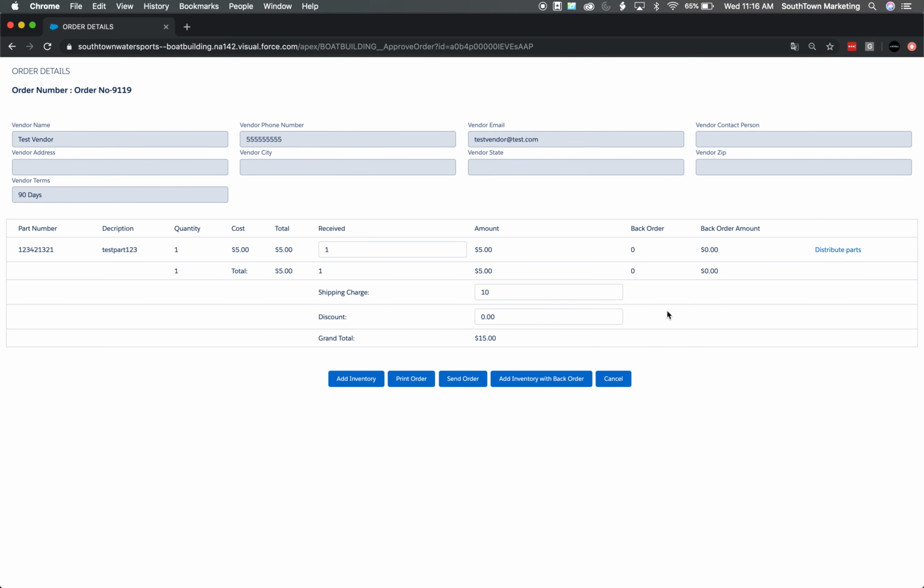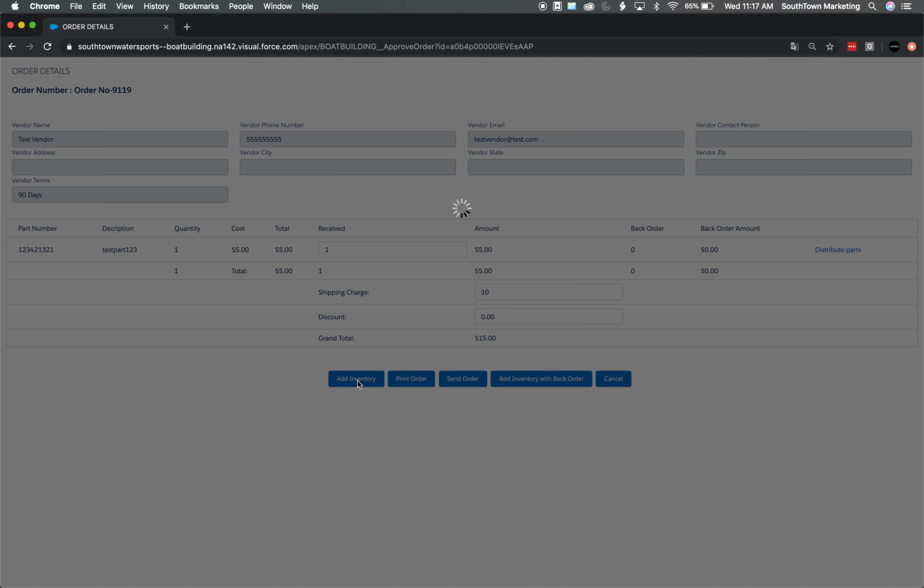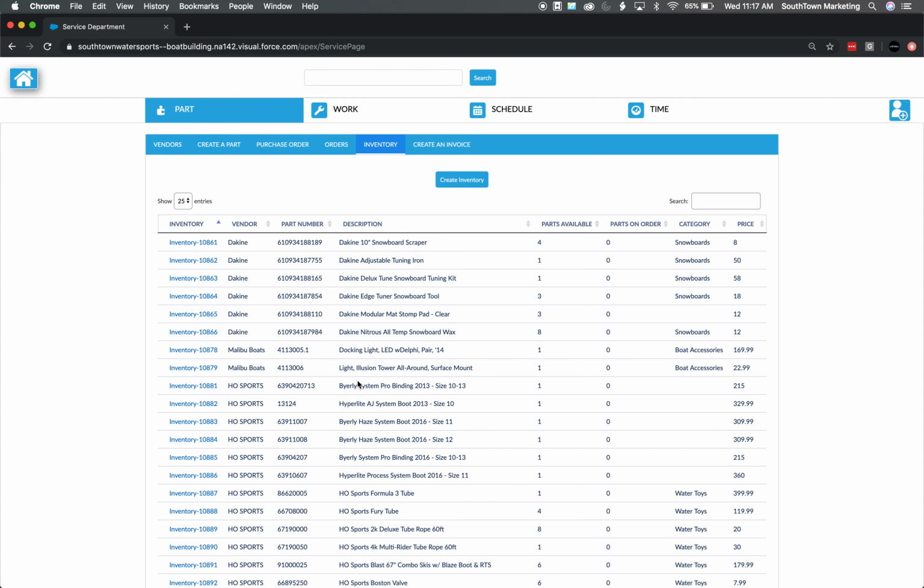So one important thing here is that I'm completing this order under the assumption that we received all the products. Now you may not always receive all the products on your order with the initial order. So if you do not receive all the products, you're going to add inventory with back order and specify that amount. If you do receive all the products, then of course you can receive it, distribute the parts, and then we're just going to finish off the process here with add inventory. So with that, the parts that you've created are now available to be sold in your store.